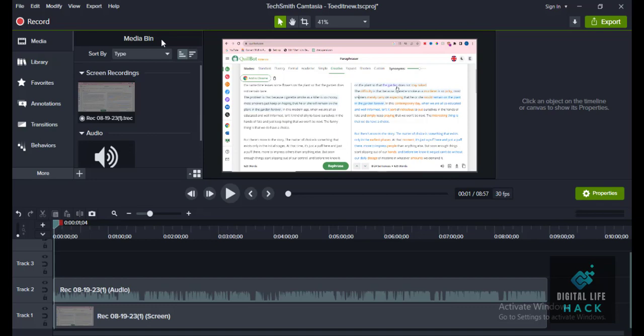Camtasia is one of the leading software out there which you can use to edit your video, either the video you shot through the Camtasia application, the one you shot with your mobile phone, or the one you downloaded online which you want to do a little editing on. Let me walk you through the tools normally used for editing on Camtasia.